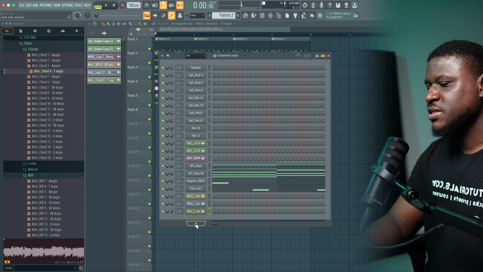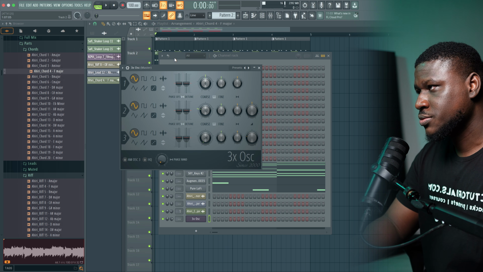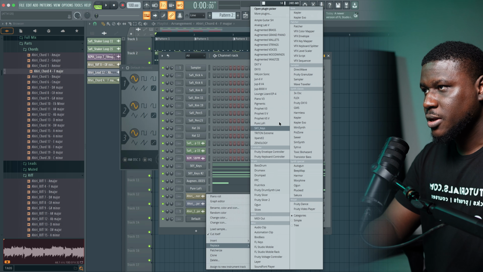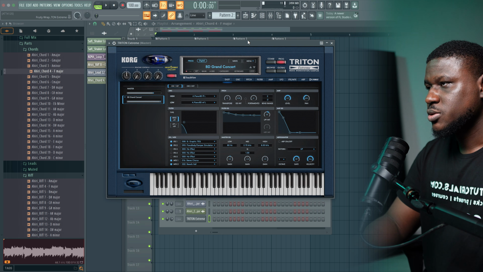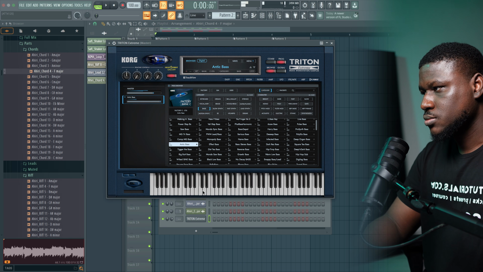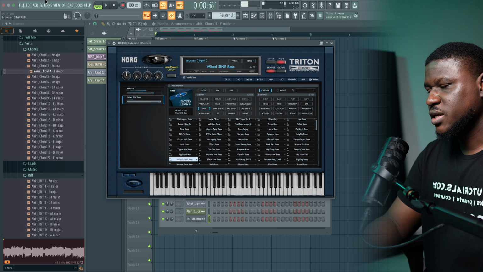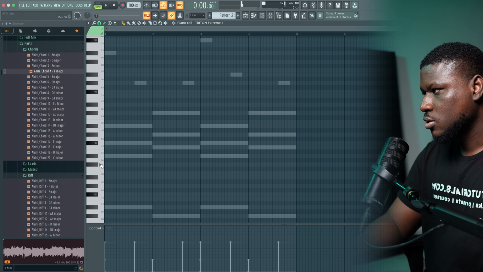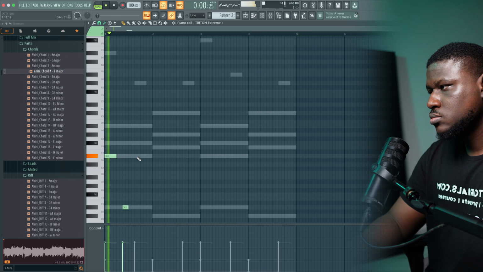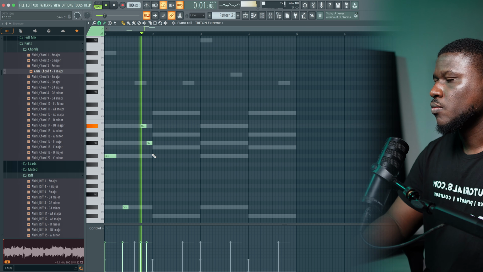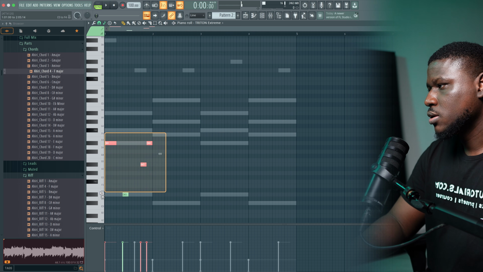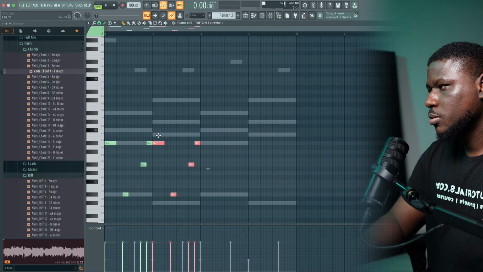All right, so now let's add a bass line. I'm going to be using 3x oscillator. Okay, let's try a different bass. I'm not feeling this. I'm going to replace that. Let's use Triton Extreme. Okay, so we're going to come to the bass section, come to browse, come to bass. Yeah, wicked sine bass. Just need something round. So let's come right here. Then let's duplicate that, take it up.